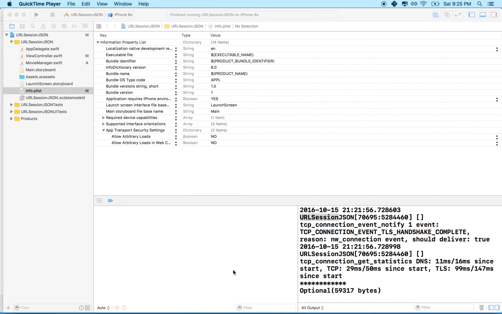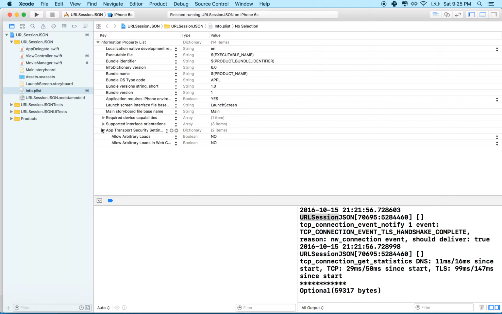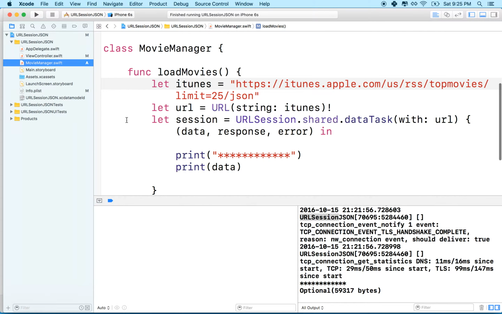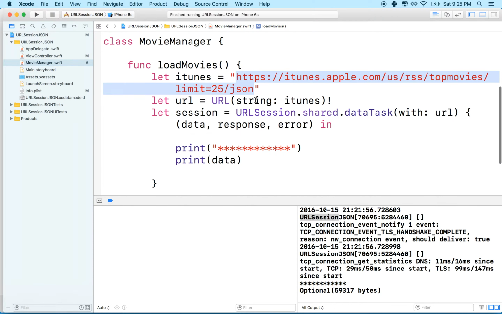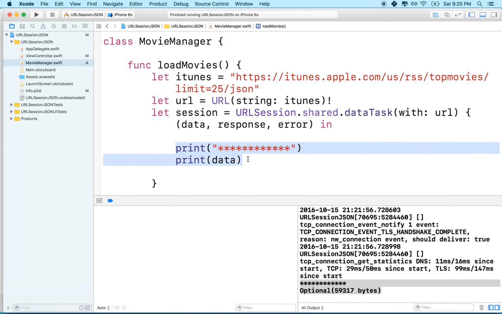Hi, this will be a continuation of the video on URL session. In that video we set up a movie manager project that loads JSON data from the iTunes website, and right now we're just printing out the raw data to the console. So what we need to do is take this JSON data and convert it into something that we can use directly in Xcode.